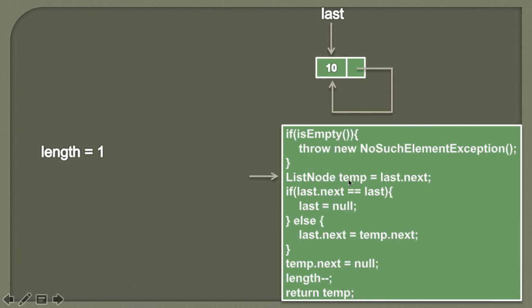And as we want to remove the first node of the circular singly linked list, we assign the value of last.next to temp. But here you can see we are only left with one node, therefore last.next is pointing to that particular node only. So after this line gets executed, it would look something like this. So here you can see temp is pointing to last.next, which is the node itself.